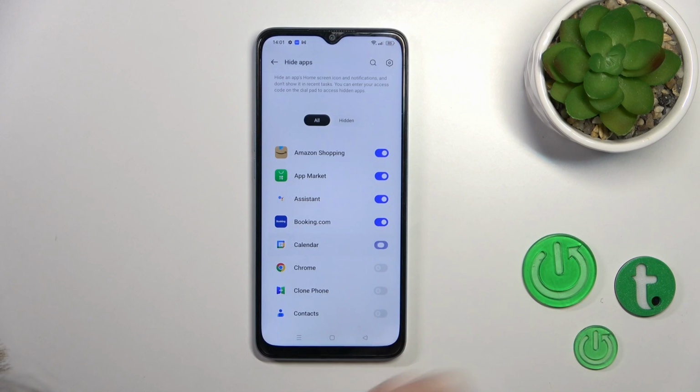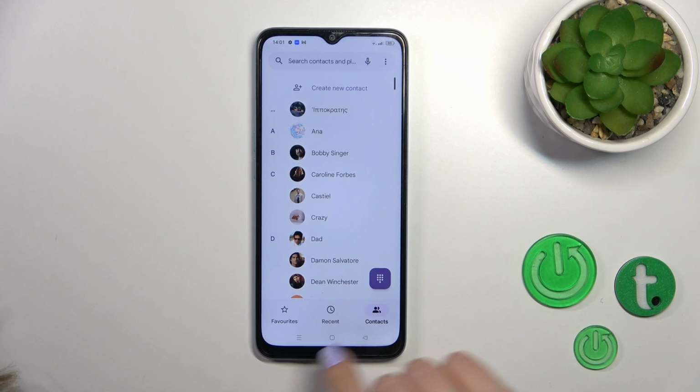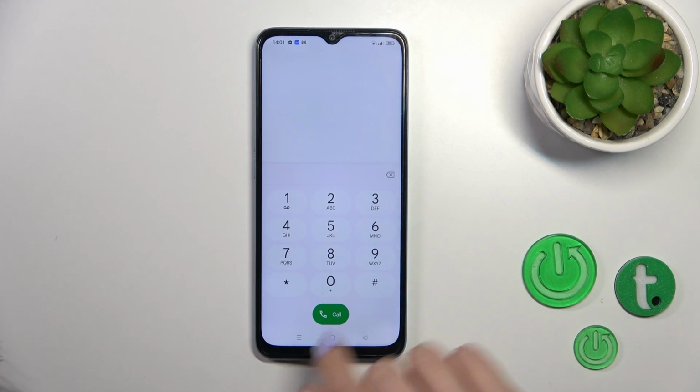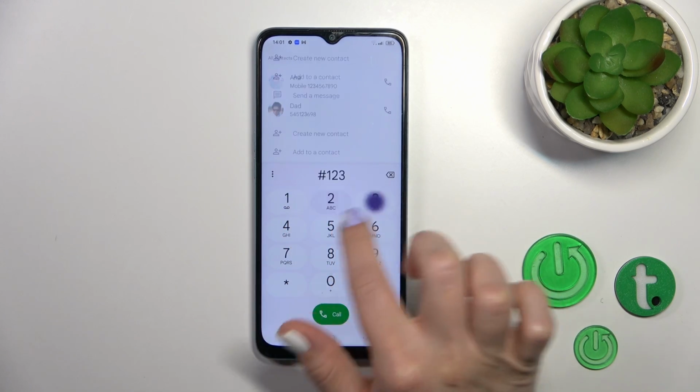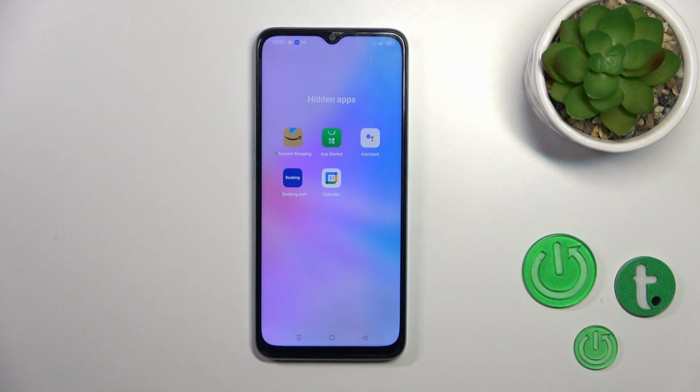Now just let's hide, for example, these 5 applications. Just to hide them, we could go to the phone, open the dial pad, press the hash key 1 2 3 4 hash key. Now we can see our hidden applications.